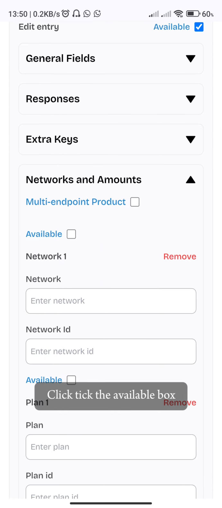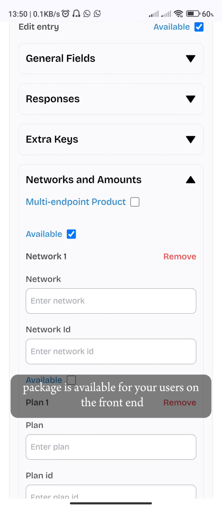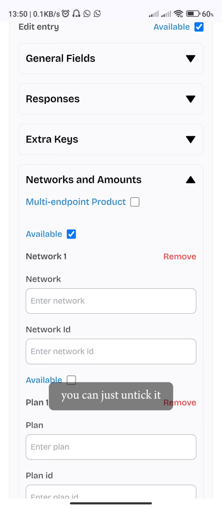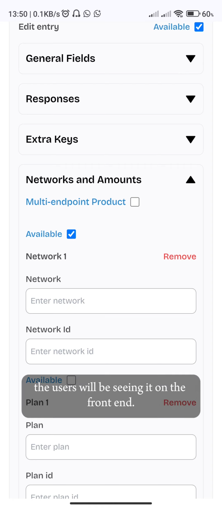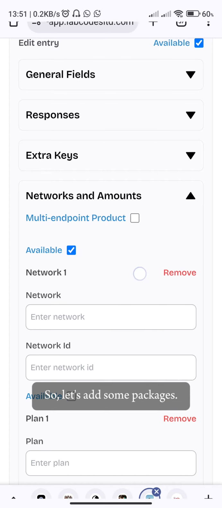Tick the available box. This option will make sure that this package is available for your users on the front end. If you don't want your users to see the package, you can just untick it. But if you tick it, the users will be seeing it on the front end. So let's add some packages.